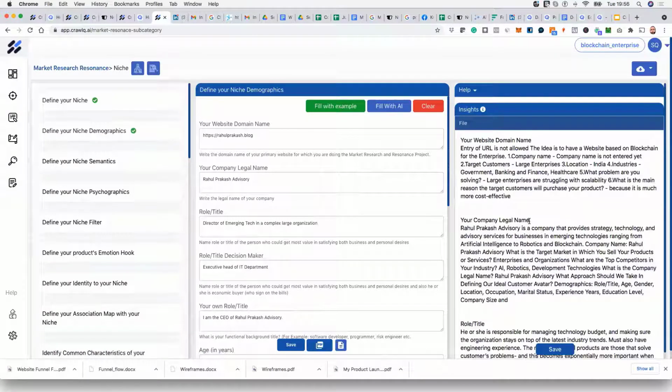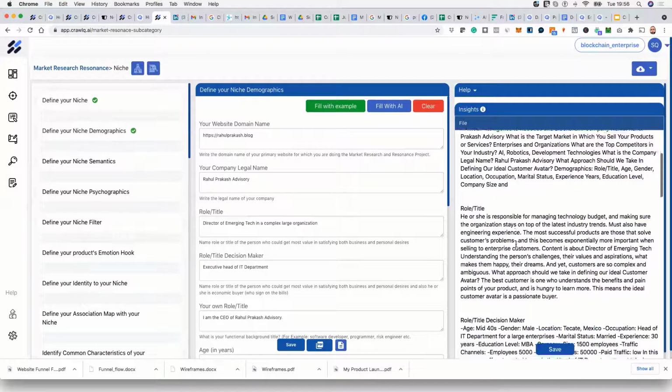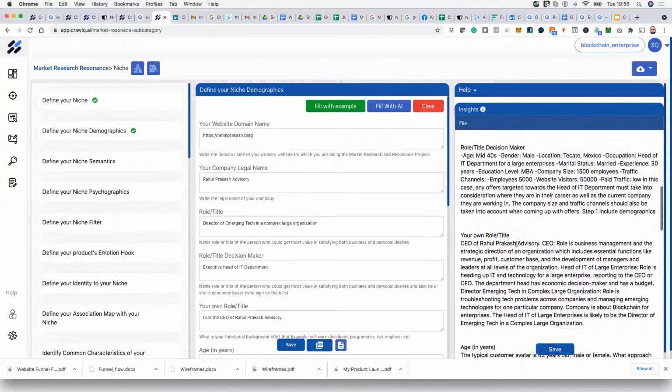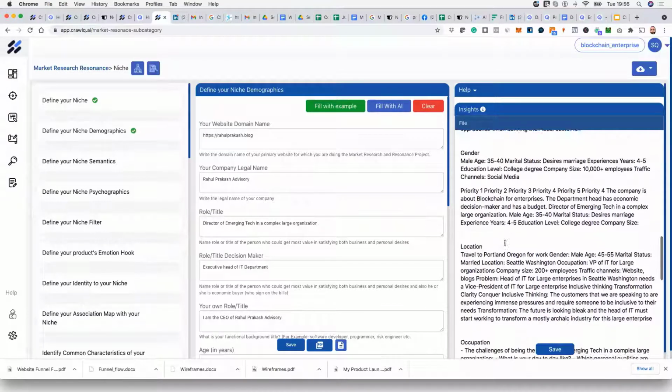Company name. So Rahul Prakash Advisor is a company that provides strategy, technology, and advisory services for business and emerging technologies ranging from artificial intelligence, robotics, blockchain. So you're getting some more ideas, like when you want to approach this as a blockchain expert, you may want to add these things, but this is just profiling about your company, about your target location.